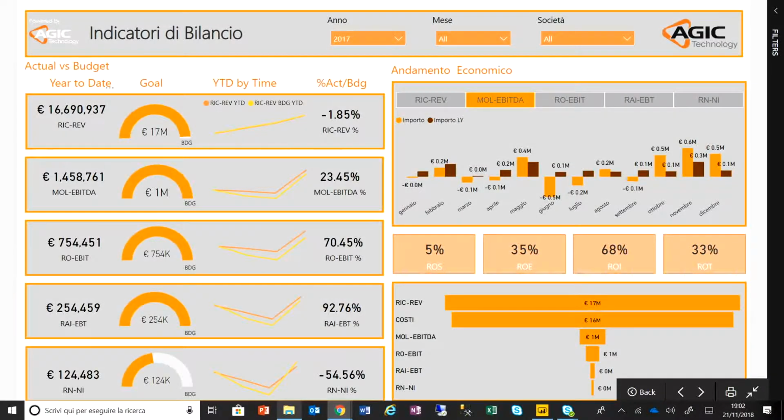Power BI Starter Kit enables analysis of the main income statement and balance sheet items, supports multi-company analysis, and can be further customized to meet the specific needs of your business.